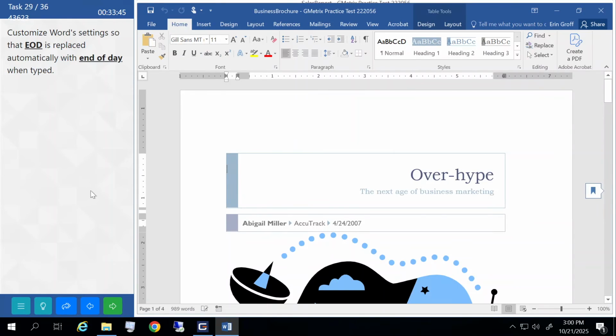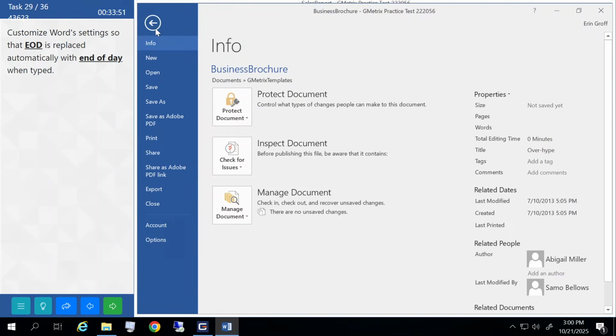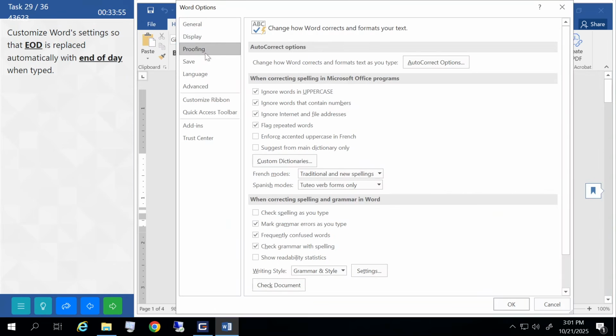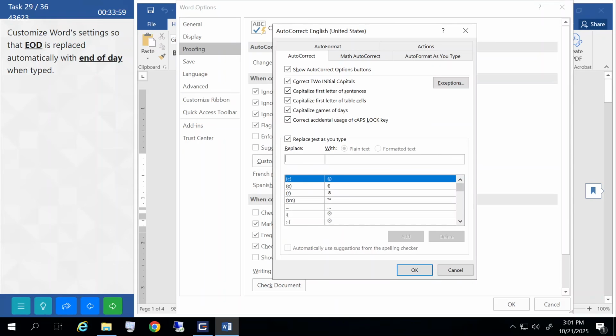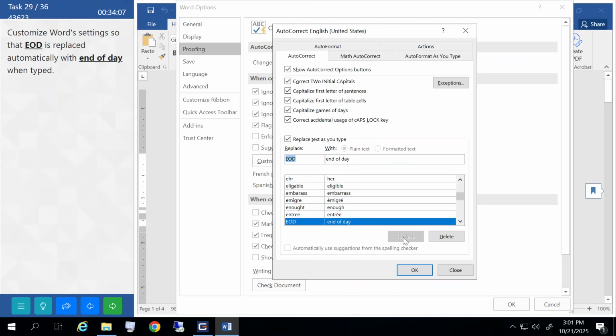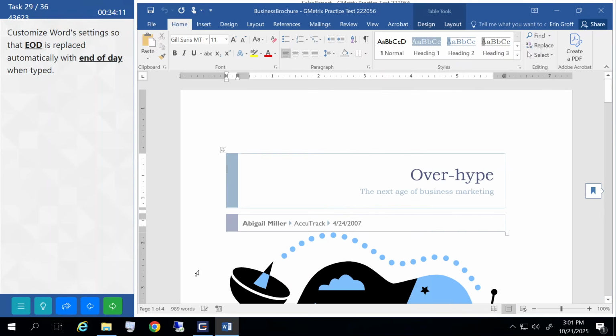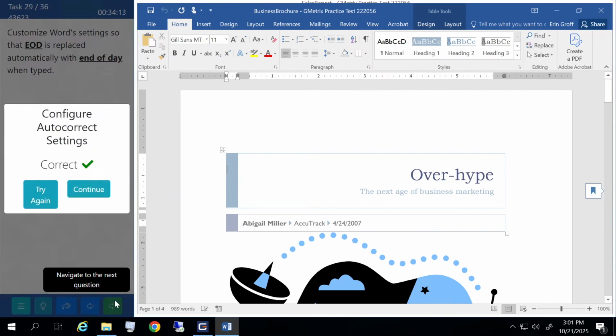Customize Word's settings so that EOD is replaced automatically with end of day as you type. File tab, Options, Proofing, AutoCorrect options, and we want to replace all capital EOD with end of day. Add that, click OK, OK again, and next.